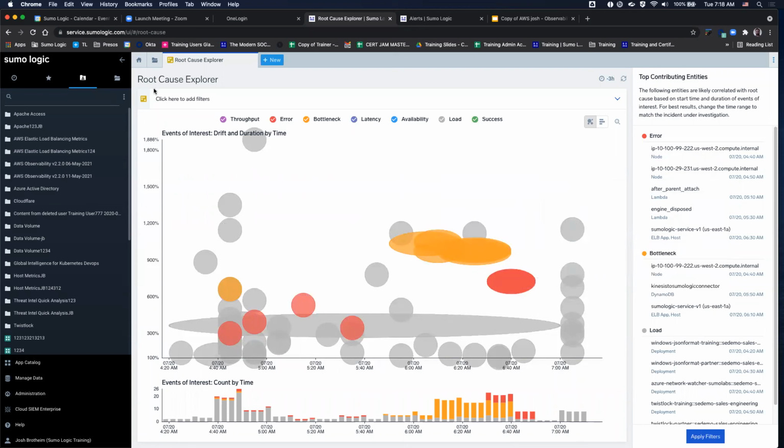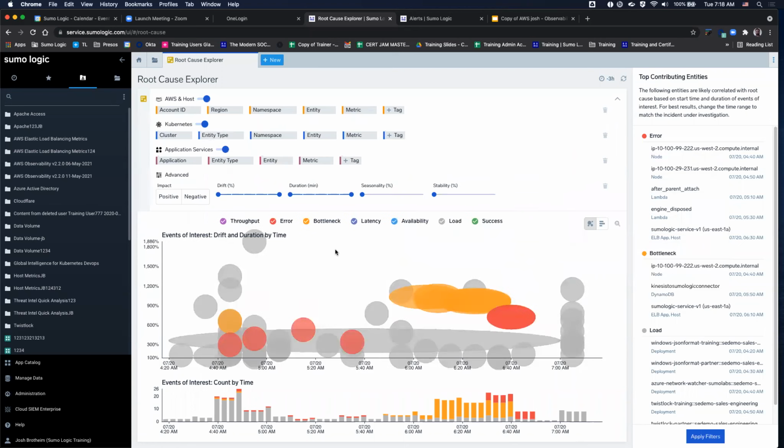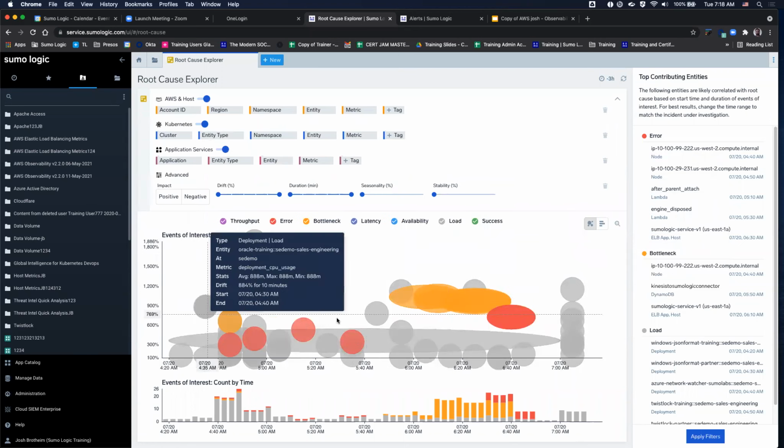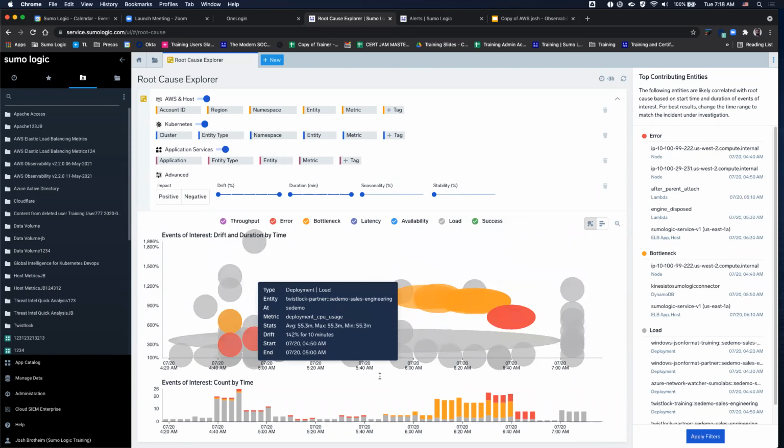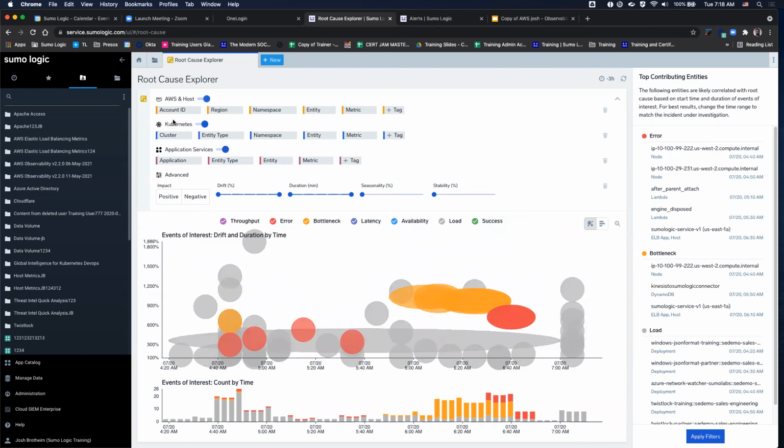Let's see, what can we do in here? We can add filters to start to clean up the data. Right now, we're looking at all of the data that we're pumping into Sumo Logic: AWS data, Kubernetes data, some application service data. What we can do is start to turn off some of these items so that we're only viewing data that might be relevant to what we're interested in.